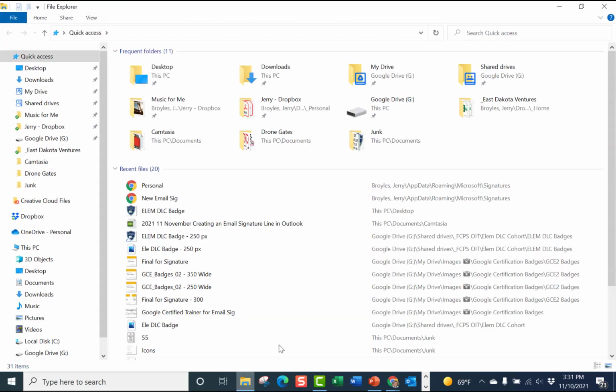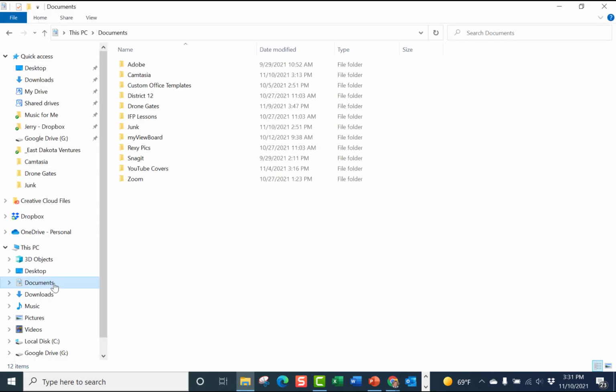So if I go to File Explorer here and I go over here to Documents, notice that with each of these documents, there's not much I can do to change the color of the document or make it a little bit easier for me to find something with pictures or emojis.